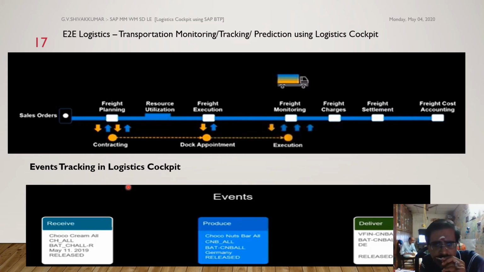So here, events tracking in the logistic cockpit. So what are the receivable and deliverable items, right? So what are the stages during receiving? What are the actions happening, right? So all these things can be tracked, so manufacturing. So all these things, don't get confused.